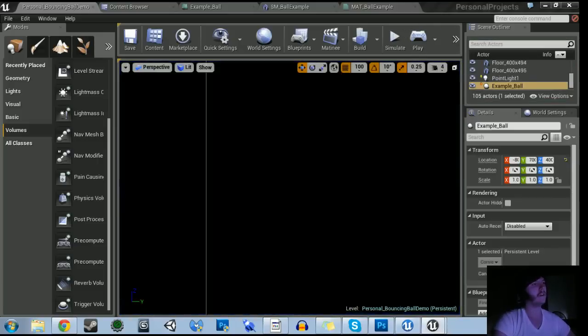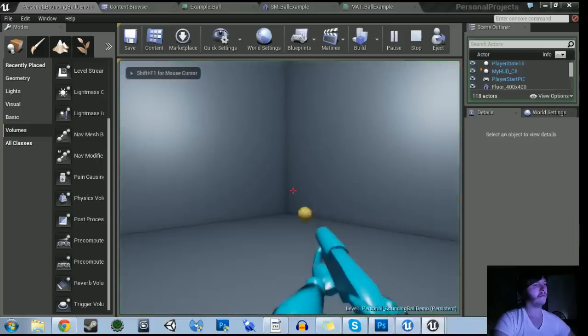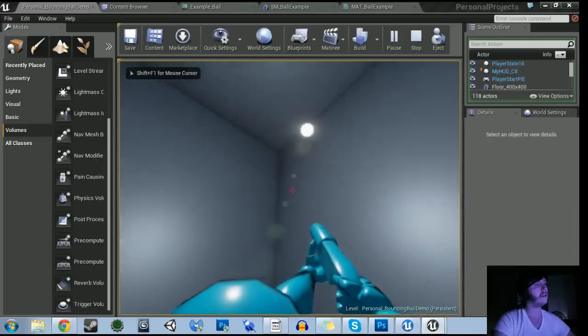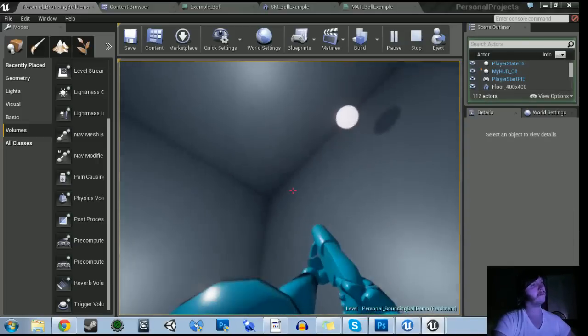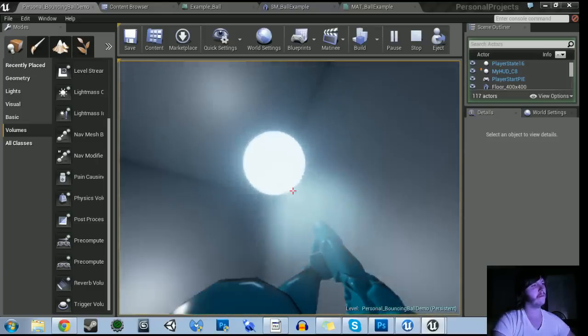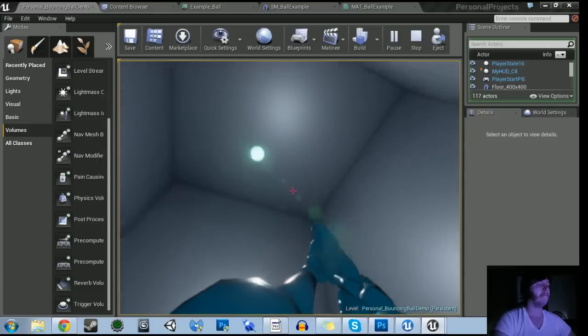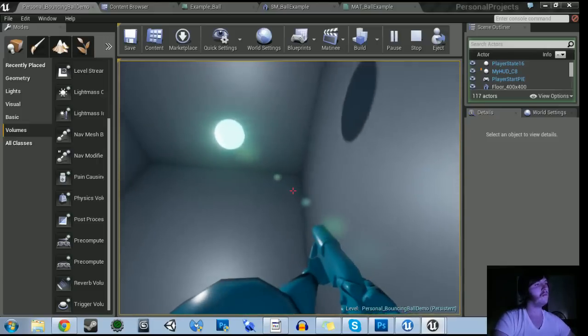Oops. I don't know where I am. Play from here. There's our ball. And it's changing color each time. And we have the movement good.